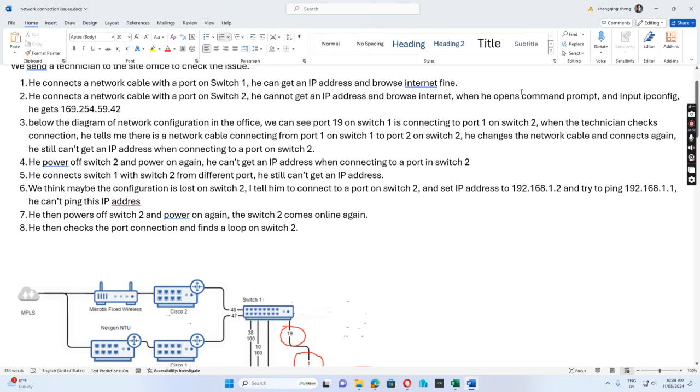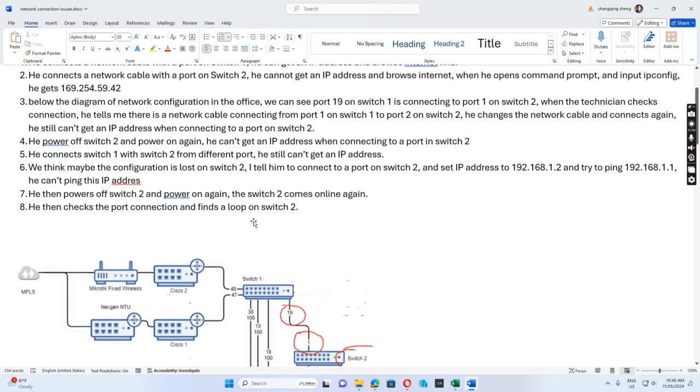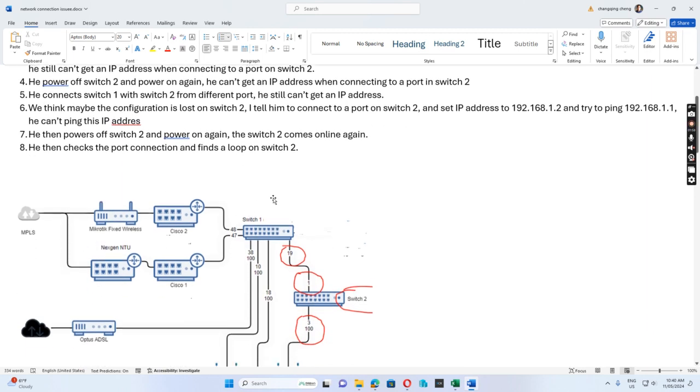When he opens the command prompt and inputs ipconfig, he gets a private IP address, 169.254.59.42. This means that he can't get an IP address from DHCP. Below is the diagram I'll show you for this office.